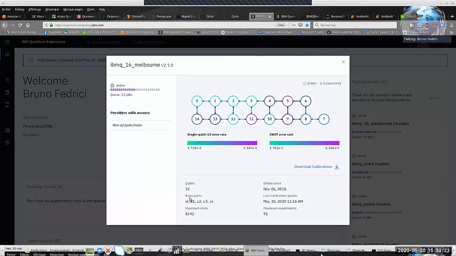Yeah, and so here you have what I call the basis gates. So everything is decomposed at some point into identity gates, U1, U2, U3, and the controlled X gate, which I call the CNOT gate. So when you implement, for instance, the X gate or Hadamard gate or anything else, everything will be compiled into identity, U1, U2, U3, and controlled X before being given to the processor.